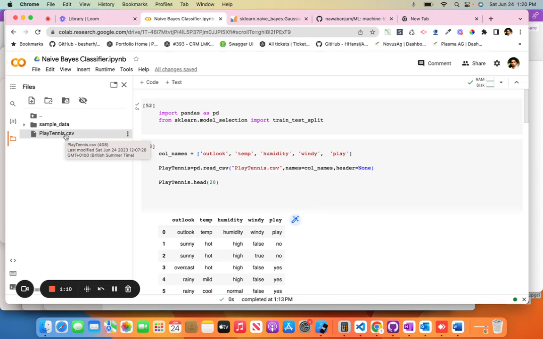What I did here: I have uploaded the playtennis.csv by clicking on upload to session storage, and on the top I am importing pandas and sklearn model selection. I already discussed the pandas and sklearn modules in my previous video. Pandas is an open source library that works on multi-dimensional data, and sklearn model selection is also an open source library. So I'm importing train_test_split.